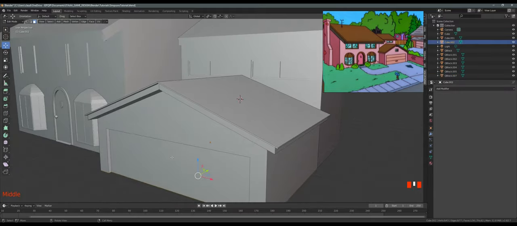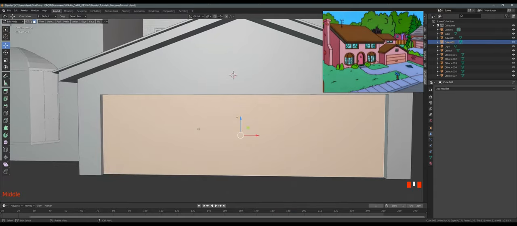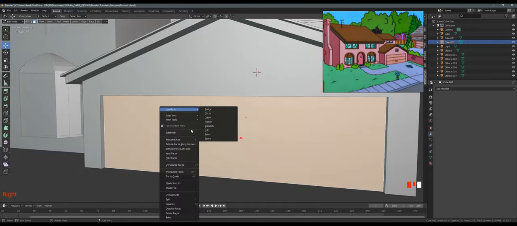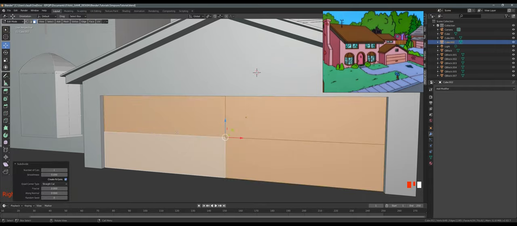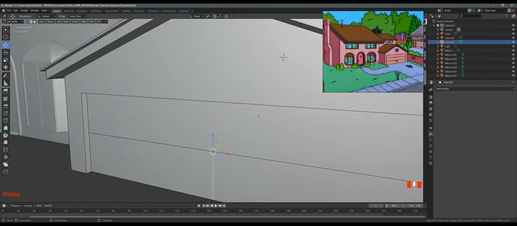Let's press tab, go into edit mode, and 3 on the keyboard, and select this face. Okay, so let's subdivide this. Right click and then subdivide it. And let's press 2 to select the edges. So let's select this line in the middle with shift select, then press X and dissolve edges. Then let's select this and Control B to bevel. And just drag your mouse. And I think we only need 2 lines.